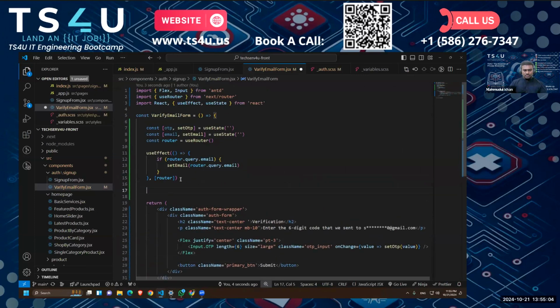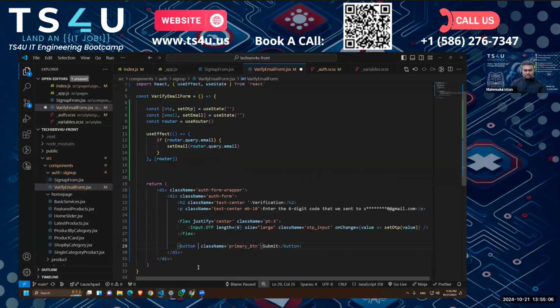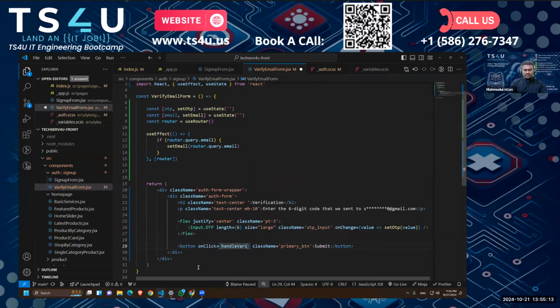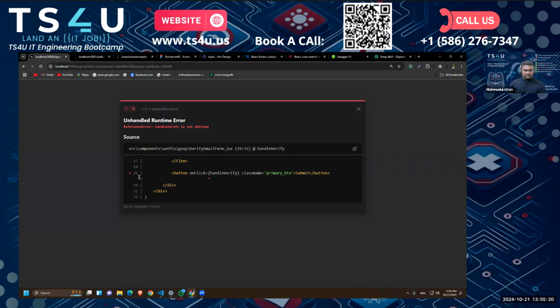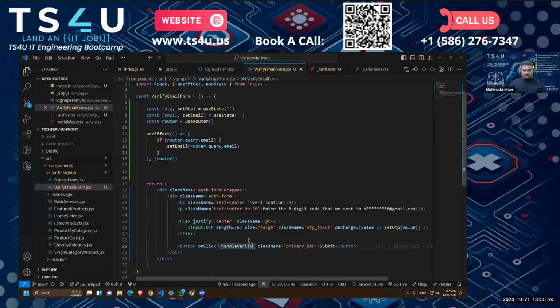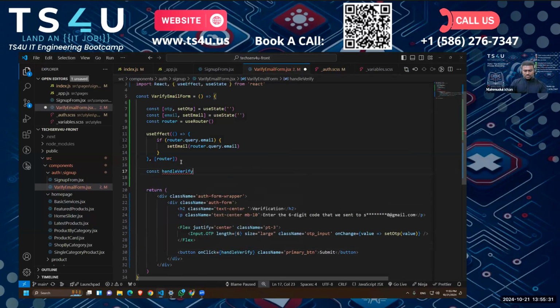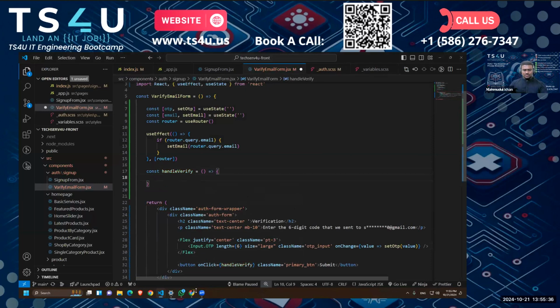Okay. Now when I click on it, handle verify, handleVerify. Okay. Let me see if we should handle it in the pages. No, I think we can handle it here. So I have to write the function now. So what our function will do is it will verify the email.